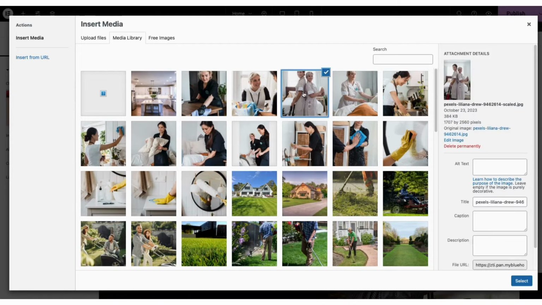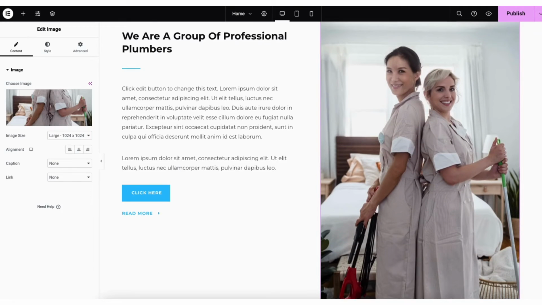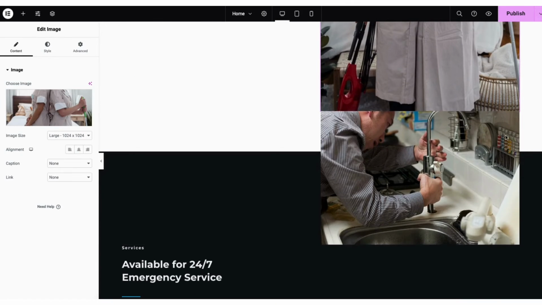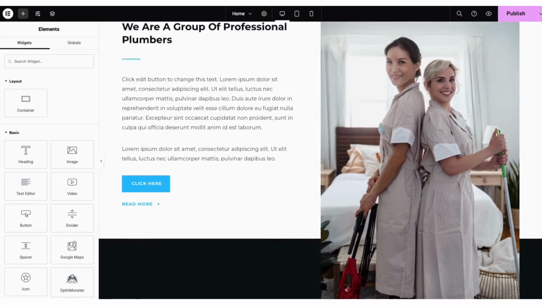I'll choose an image I've already uploaded to WordPress. I'll click the select button. The image is now showing. Where you see this second image, I'll right click and I'll click delete to remove the image.